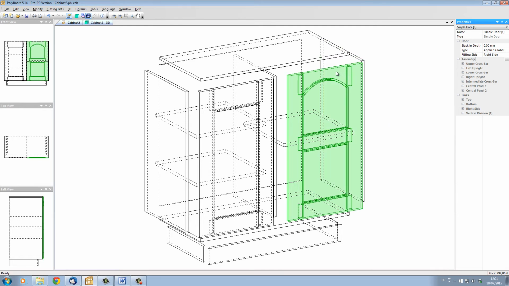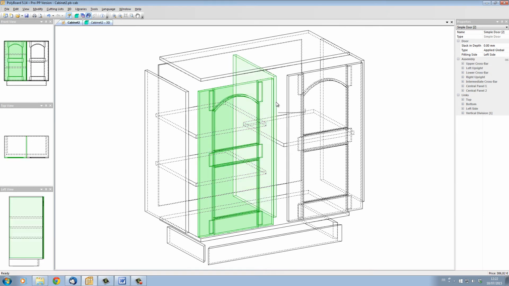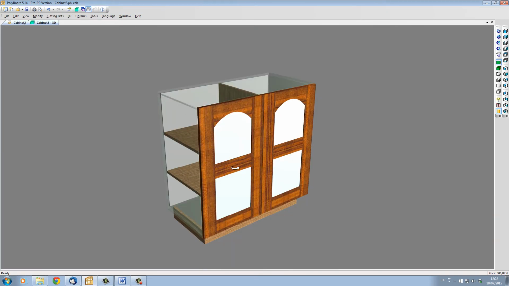I go over my door and click right. In the menu copy the structure, go over to the second door, select it, go to Assembly, delete the existing structure, click right and in the menu paste the new structure. We now have two doors with intermediary crossbar and an arc on the upper rail.